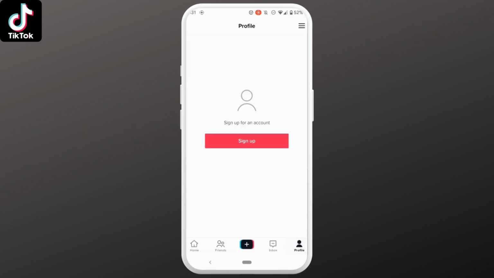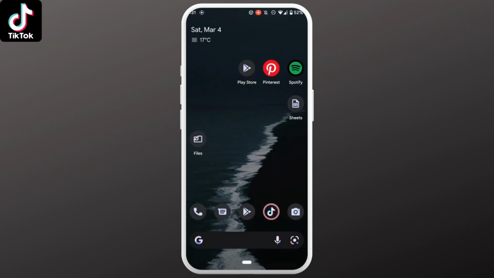There you go, your account has been deactivated successfully. Your account will not be visible to any other people. And if you want to reactivate your account, all you have to do is do the same process as how you log into your account.